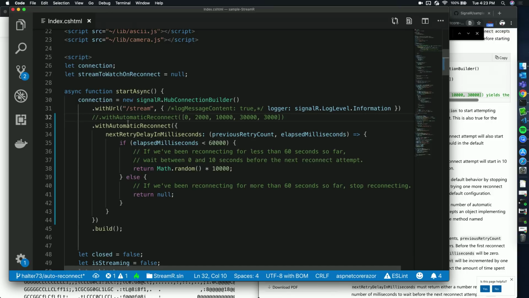And in this case, there's a single method to your iRetry policy, and you can just pass it into withAutomaticReconnect, just like the array. It's an overload, and that single method is nextRetryDelayInMilliseconds. Today, it takes 2 arguments: the number of previous retries and the number of milliseconds we've spent from the very beginning trying to reconnect so far since we first lost the connection.